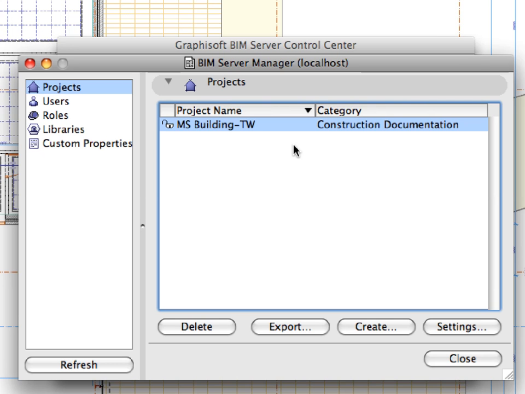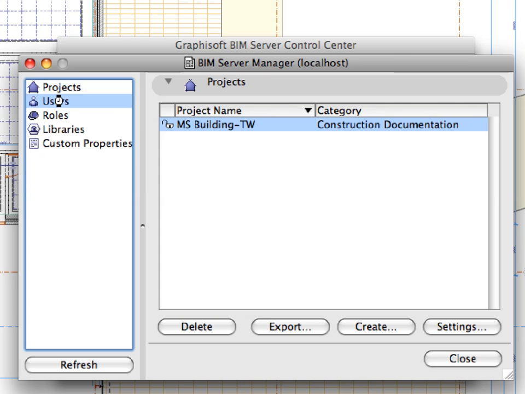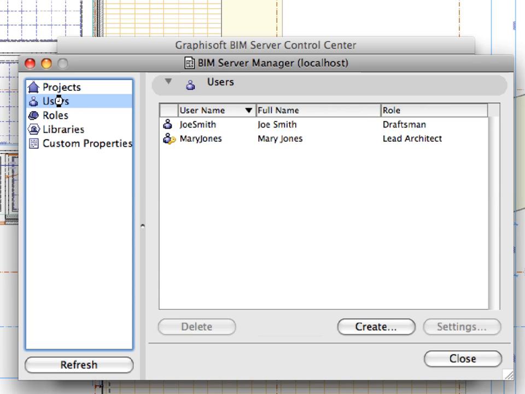Let's add a new team member with the Viewer role in the BIM Server Manager. Viewers have no access to any element or project setting, but they can freely view the design development. For instance, it might be a good idea to add clients you are working closely with to the Viewer role in the Teamwork project.